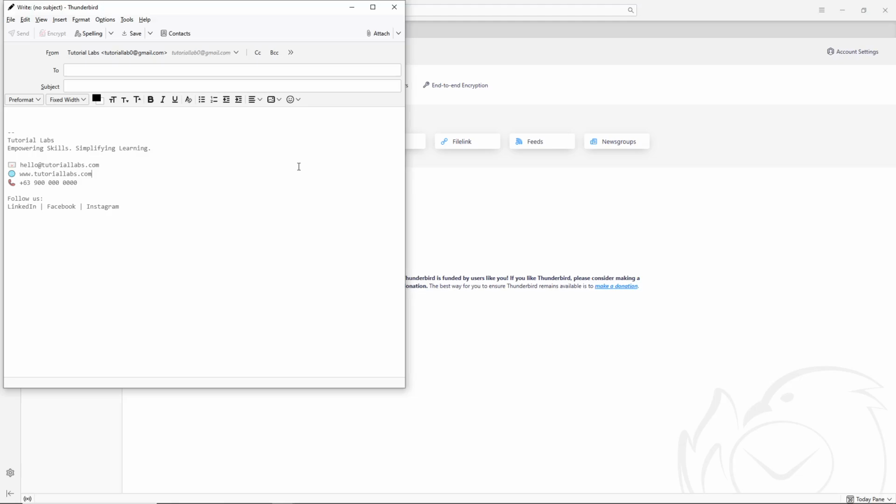You've successfully created an email signature in Mozilla Thunderbird that will save you time and add professionalism to all your communications.